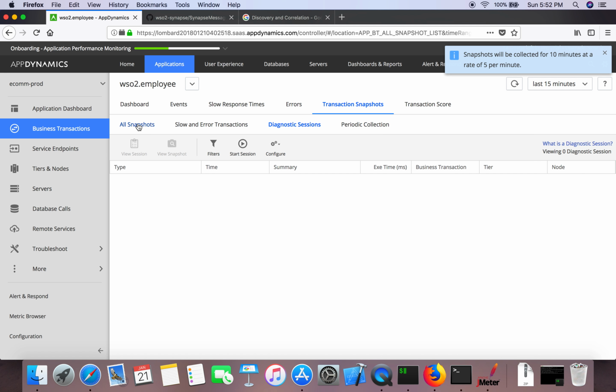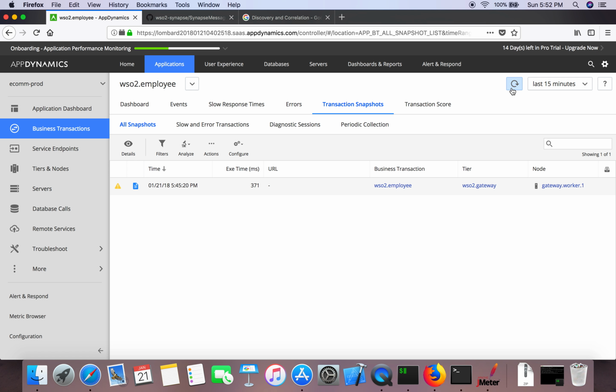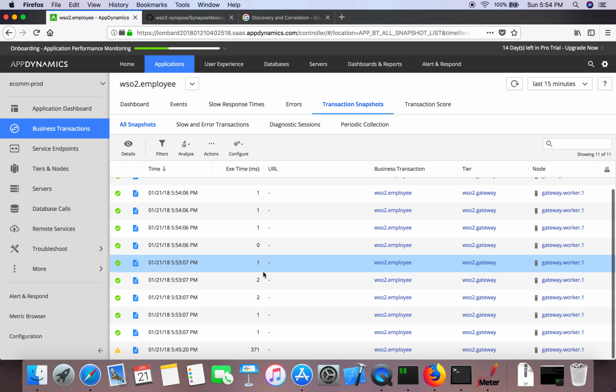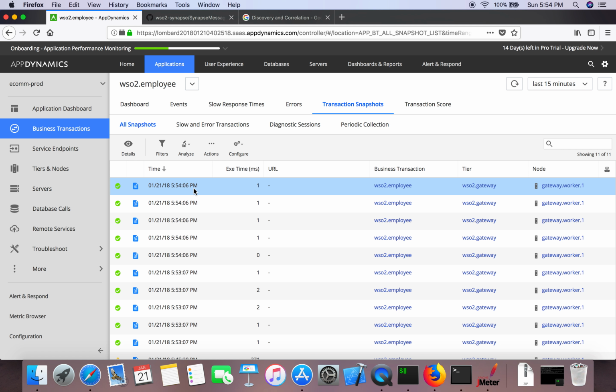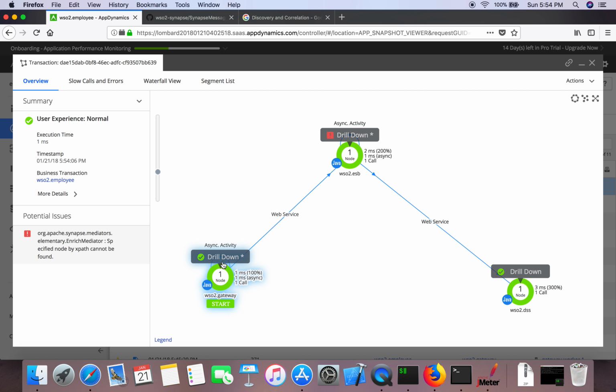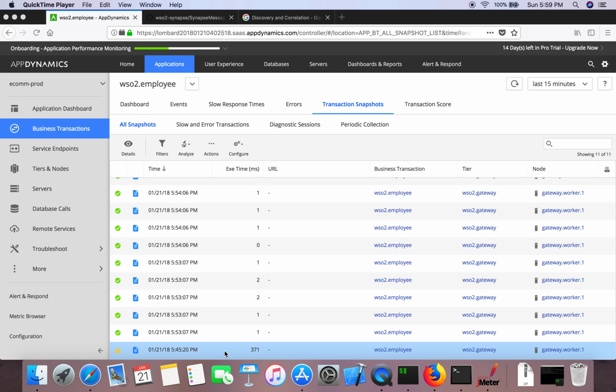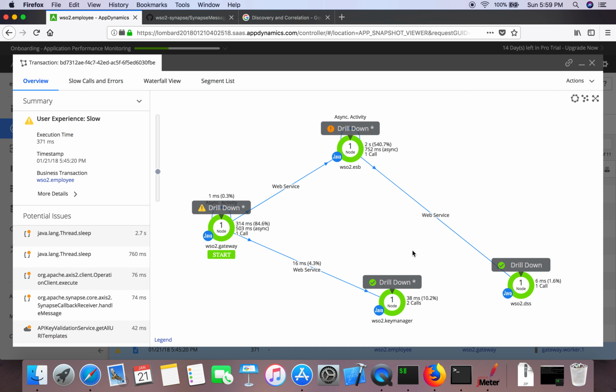Now if you click on this snapshot, after some time you'll be able to see a series of transaction snapshots. Now you can see there are multiple transaction snapshots. Right? So these are captured from the manual diagnostic session that I have triggered. So you can click on here and then you can go inside and analyze it. Let's open this snapshot and understand what is displayed in a snapshot flow map.